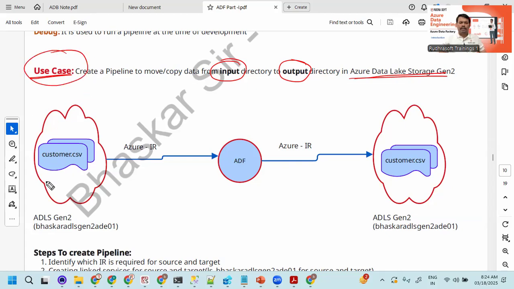So here, what is my source? My source is Azure Data Lake Storage Gen 2. And my target is also Azure Data Lake Storage Gen 2. So the source is cloud and the target is cloud. Or simply, Azure Storage is the source, and Azure Storage is the target.